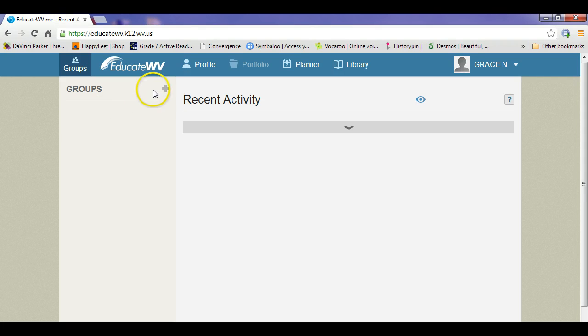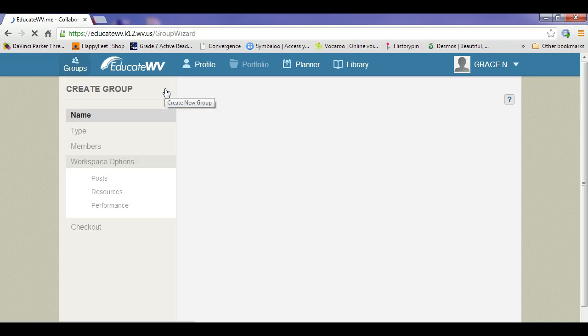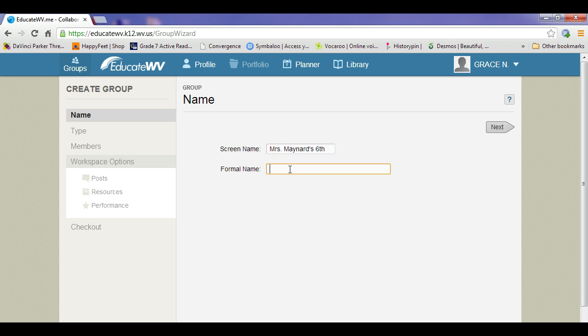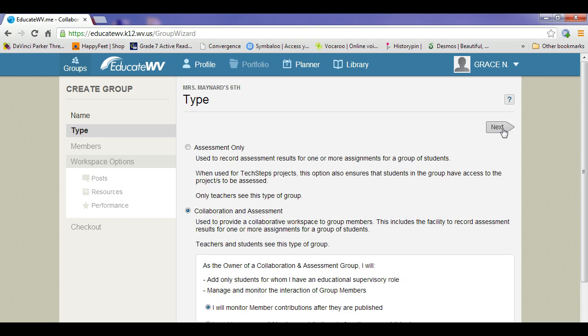To add a group, you just click on the plus sign beside the word groups. And we've got to give it a name. Screen name. Okay, this is, let's say, sixth grade. Just sixth. Alright. And then click next.